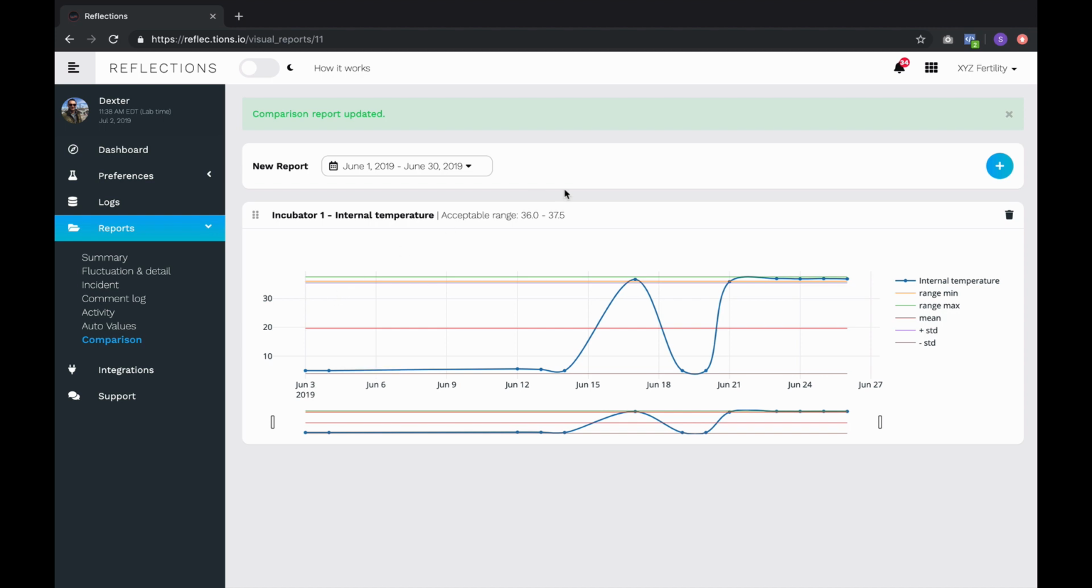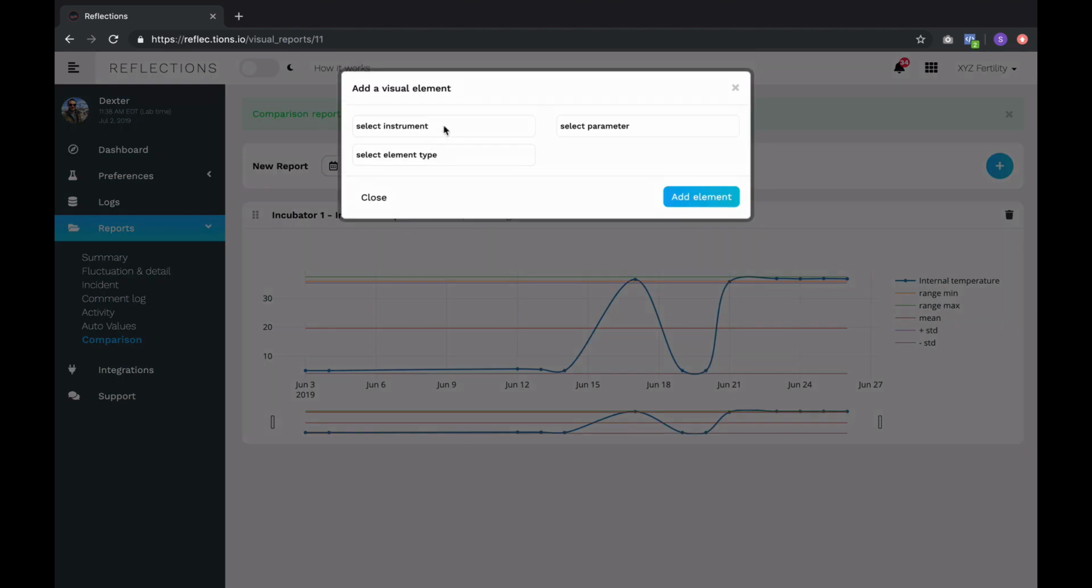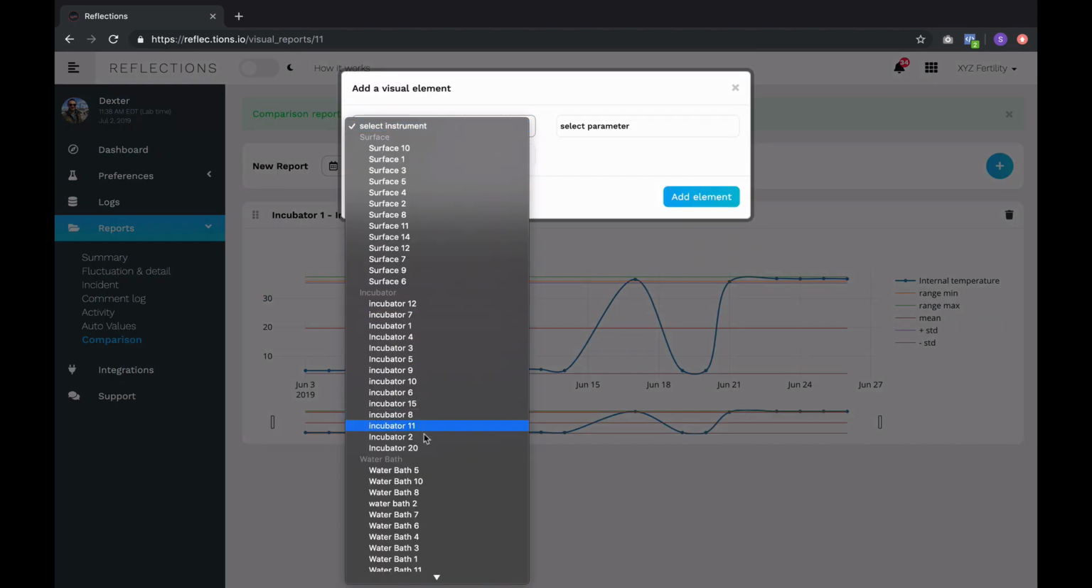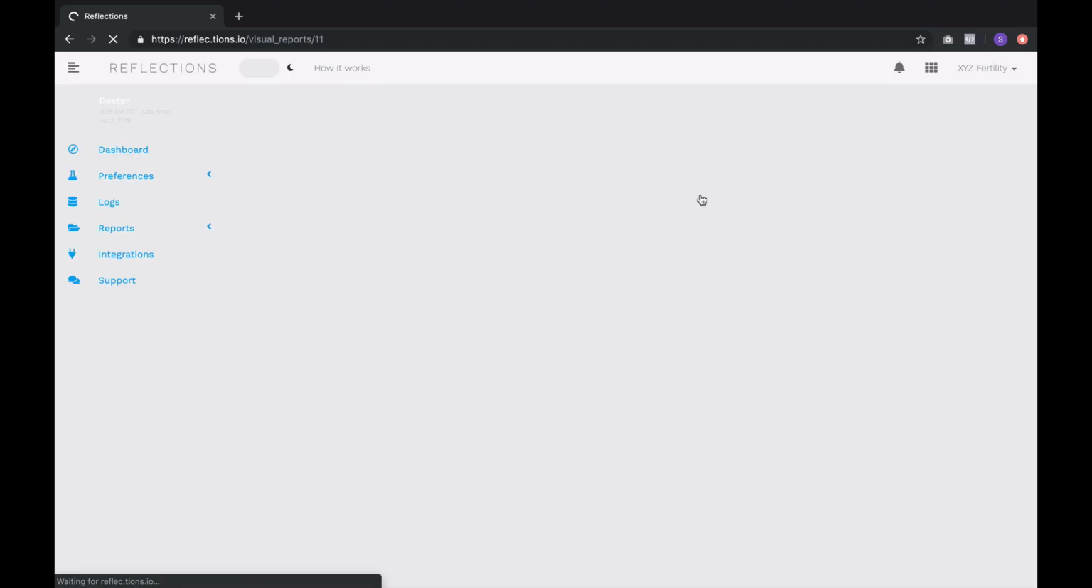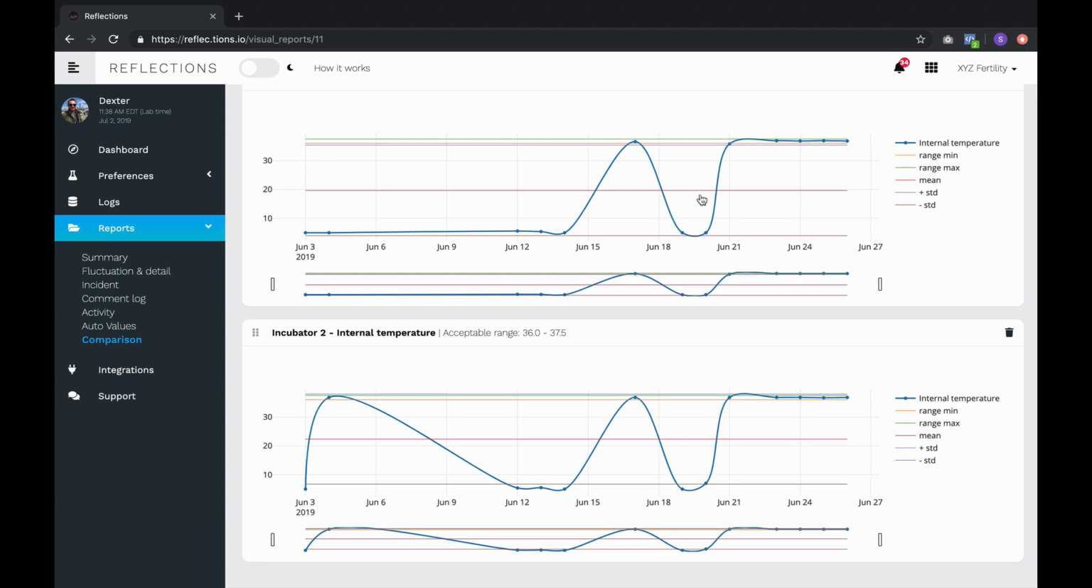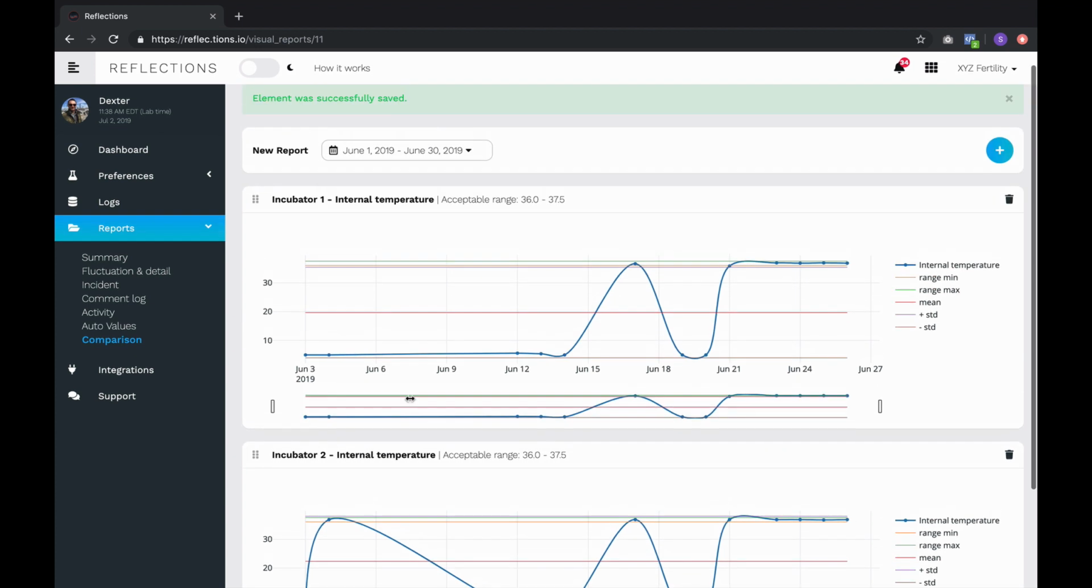But what we can do now is we can actually add other instruments to look at. So let's say we want to see incubator 2, and we also want to see the internal temperature, and we'll leave that as graph. So now we can actually see how these two instruments changed compared to one another. Let's quickly add a couple more things.